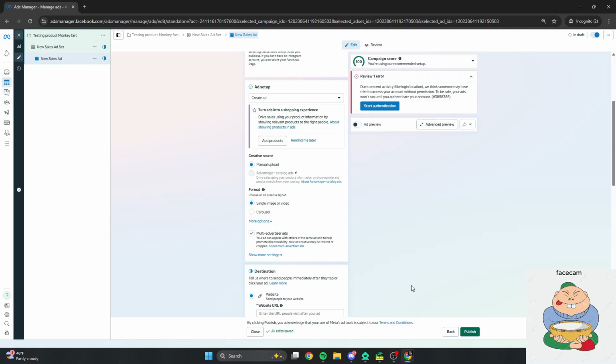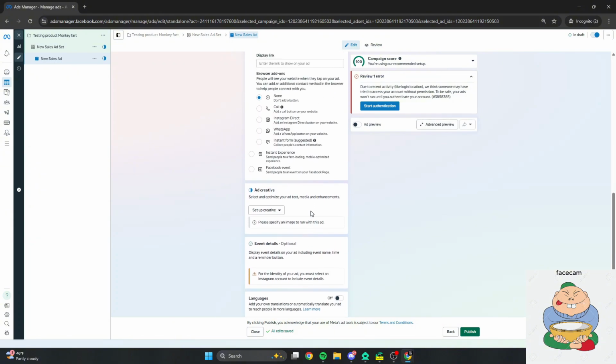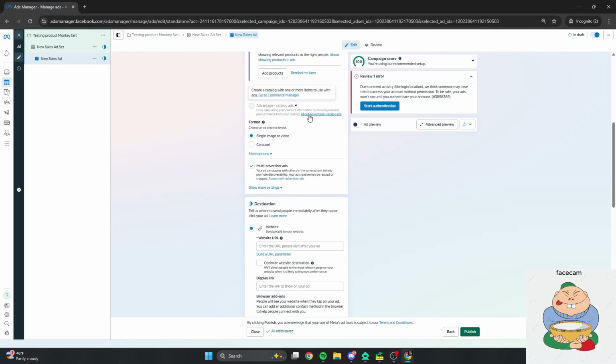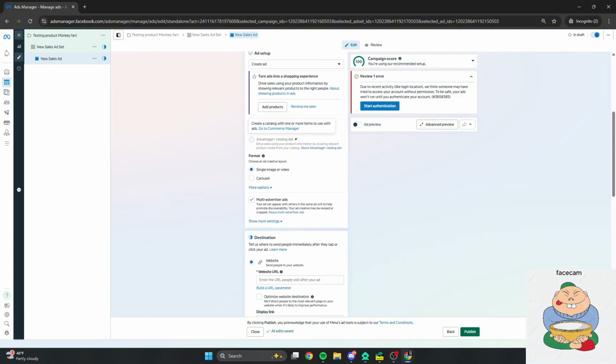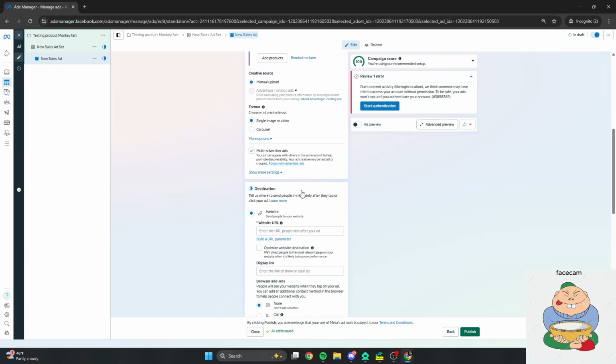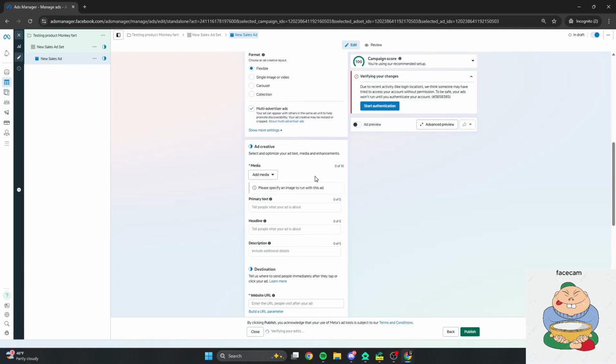This is what you guys need to do. For the creative source, click manual upload, leave it on single image or video, and scroll down. Because you guys don't want to screw around with anything else here, just leave it as this, right? If it's not selected as this, then you need to change it. Manual upload, single image or video. Usually there should be an option for flexible. Right there, click flexible. But if you can't find that, single image or video works, but generally flexible is the best.